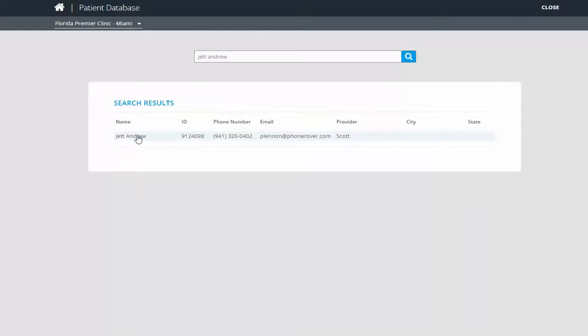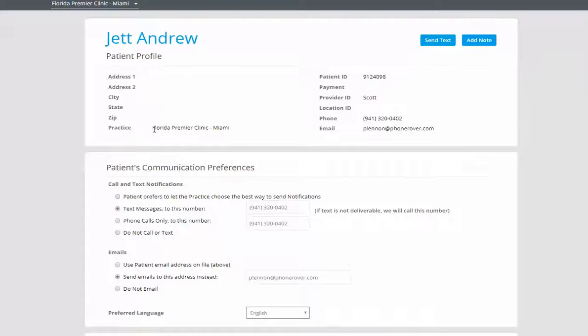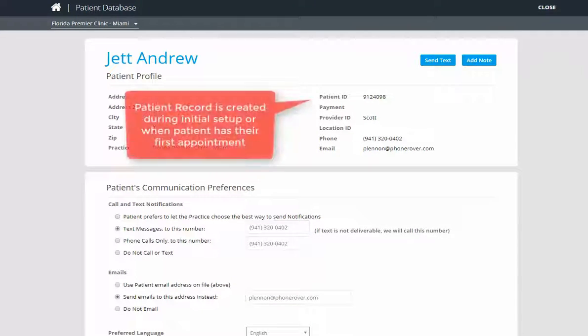So we found a patient here. Let's take a look at their record. The information at the top is provided by the practice management software. Typically that happens one of two ways. When the system is initially set up, patient information is sent over for all patients, or most commonly, as each patient is added or has their first appointment, a record is created.